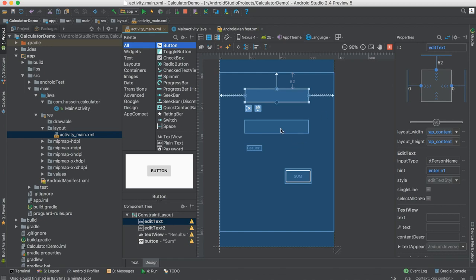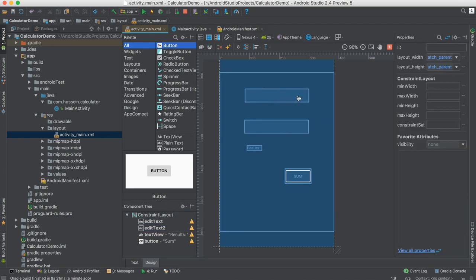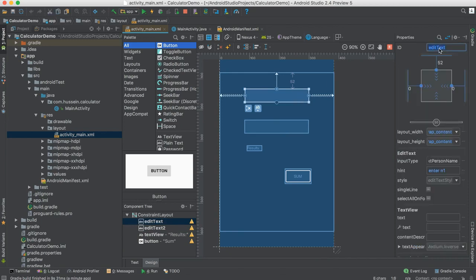Let me name it edit text number 1. Okay, yes, change the name. I will change this one also. This one was edit text number 1. Sorry, this one should be edit text number 2. Just give it an ID so you can access it.